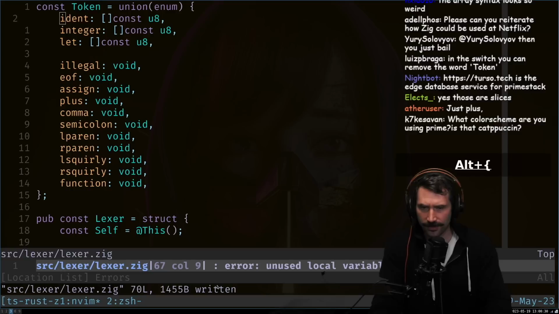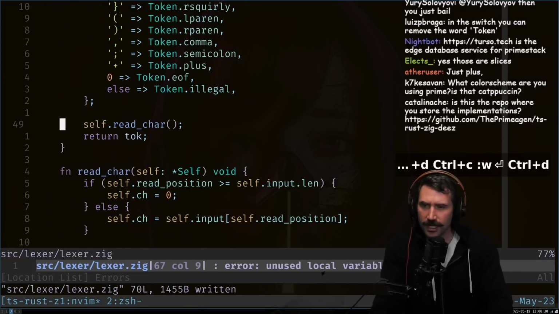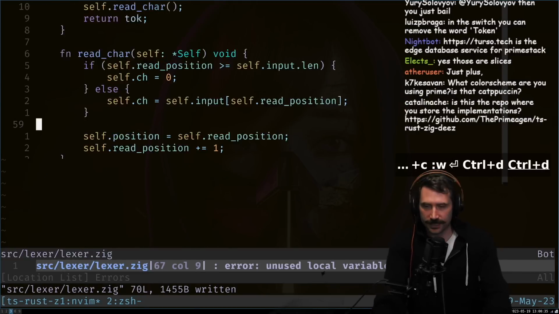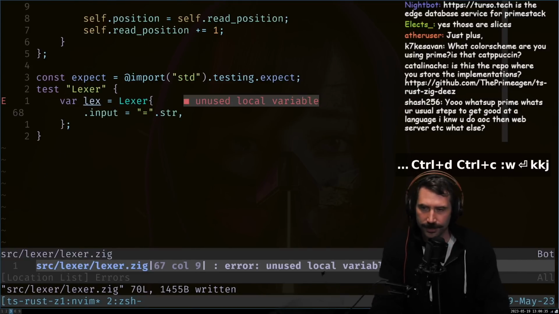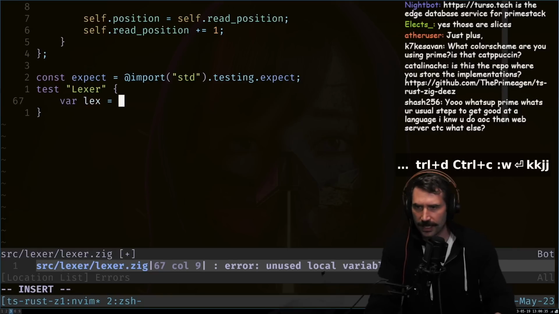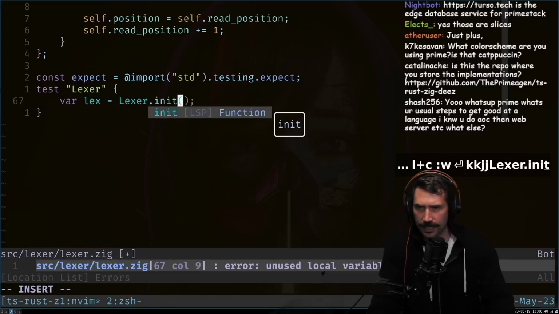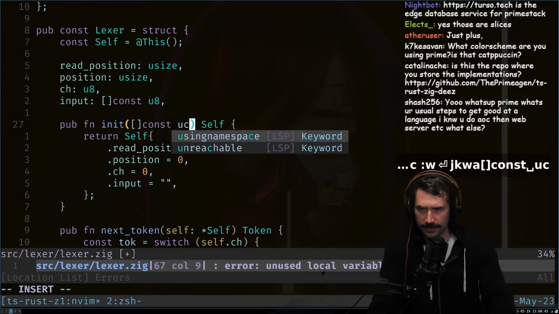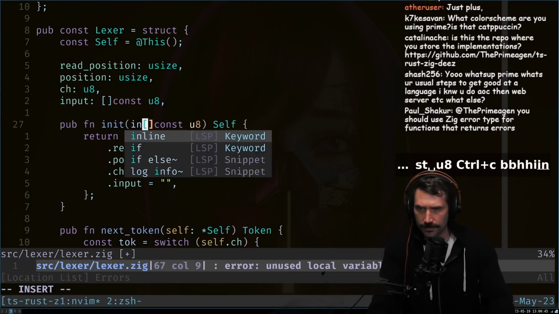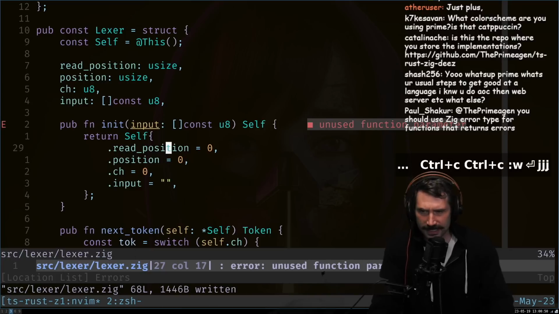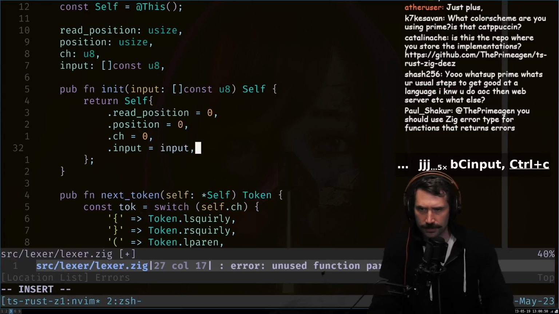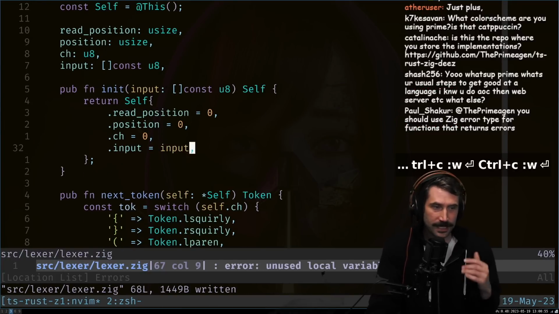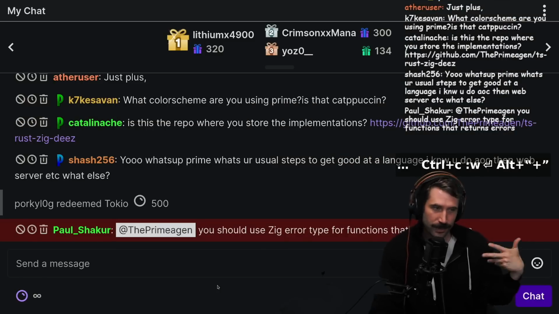What color skin? This is Tokyo, baby. Tokyo Night. Okay, this is Tokyo Night. Let's go like this. Lexer.init, and I do need to pass into this thing a const u8. I might be missing something when it comes to the allocator, so we could have some allocator problems.